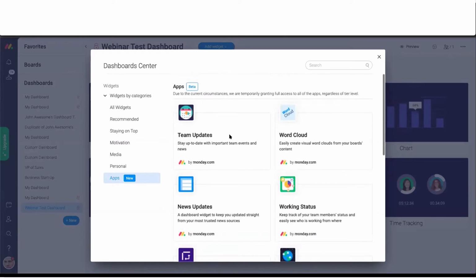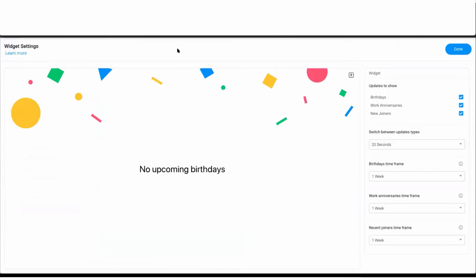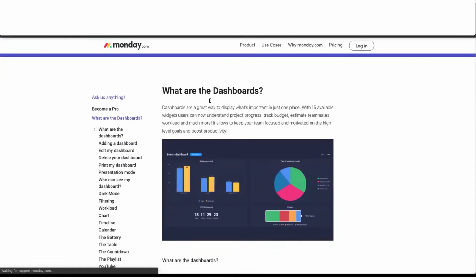So let's go ahead and try out the first one. Let's add this on here, the team updates. It comes up here and says no upcoming birthdays. So it looks like it updates on different information, I think on our team updates. Let's click on learn more and see what this is about.